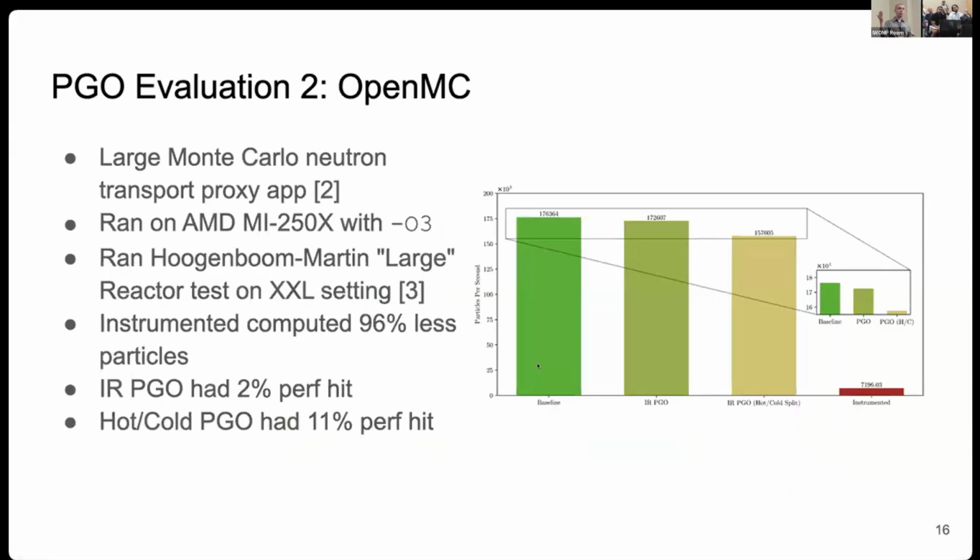And OpenMC is another large Monte Carlo nuclear simulation. Again, we built it on AMD at O3 optimization, but this time we only did LLVM IR level instrumentation because that was the one that worked the best last time. We also tested hot-cold splitting, just to see how that would work as well. And for the test benchmark, we ran the large XXL test in John Tramm's OpenMC test benchmarks.